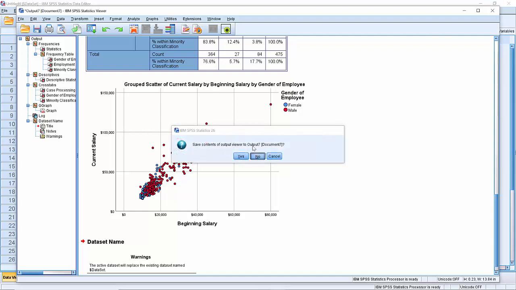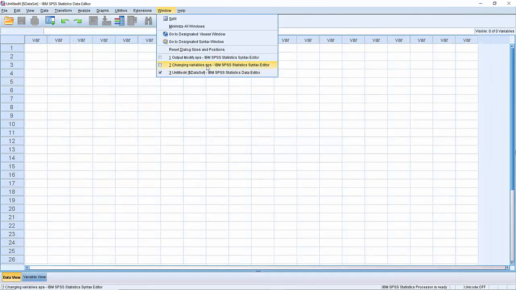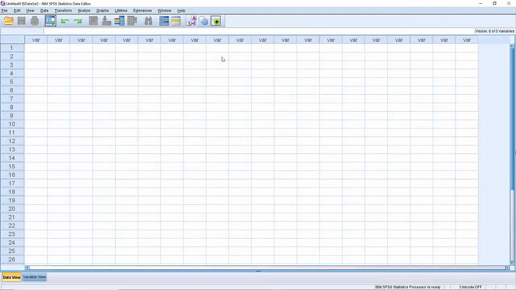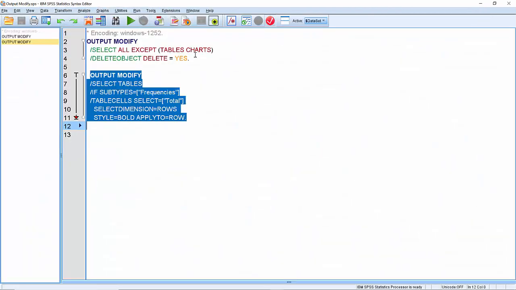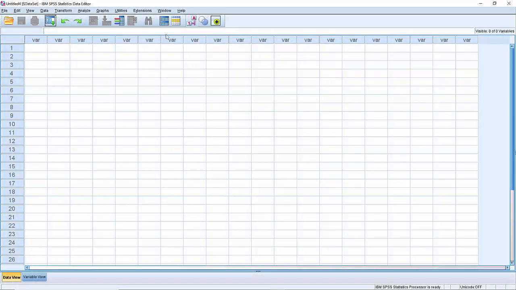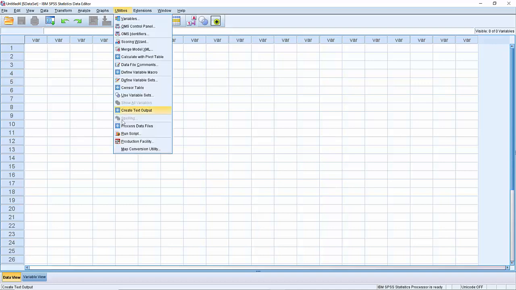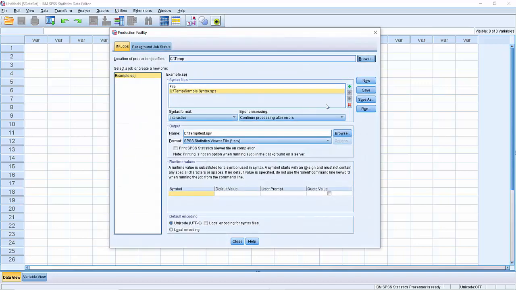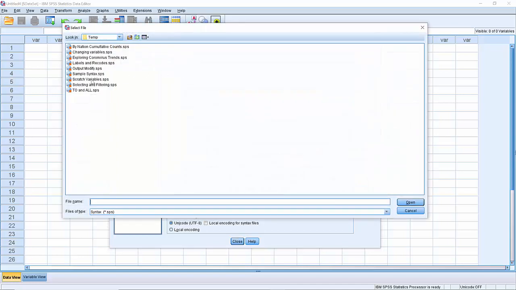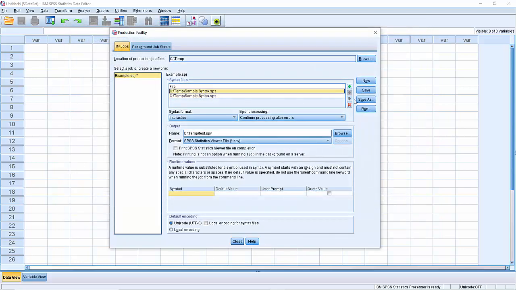We don't need that, and we can take all of this syntax away till eventually we've just got a blank data editor window open. And if I go to Utilities, Production Facility, it's already open at this point in time. From an earlier session, it's got .sps open. I found that by clicking on my plus sign here and selecting sample syntax, clicking open, and you can see it's opened another copy of it.